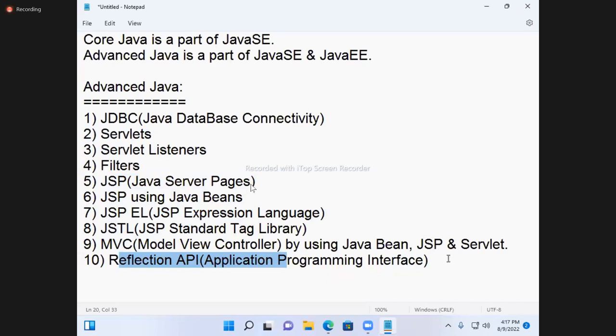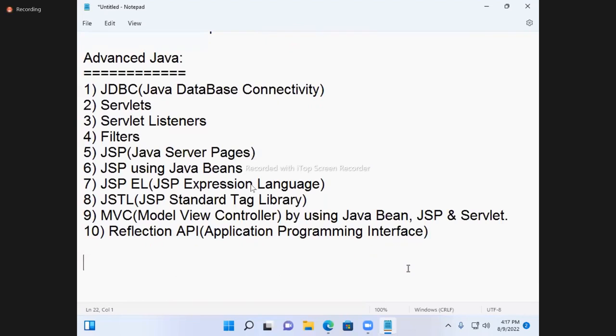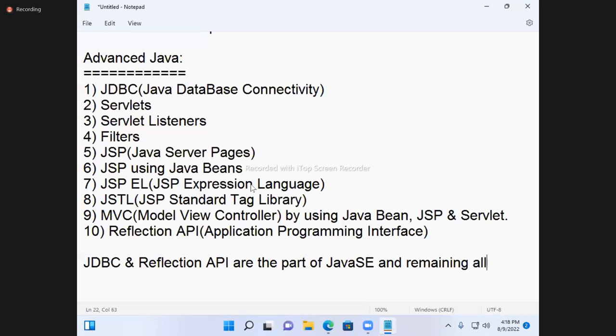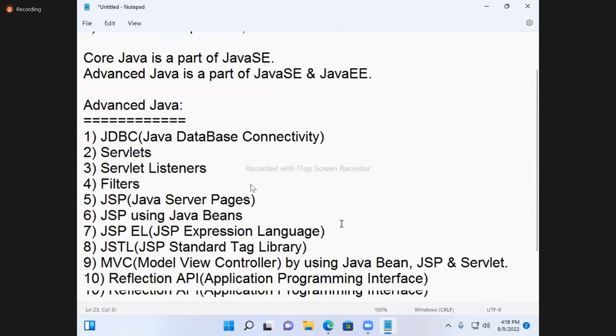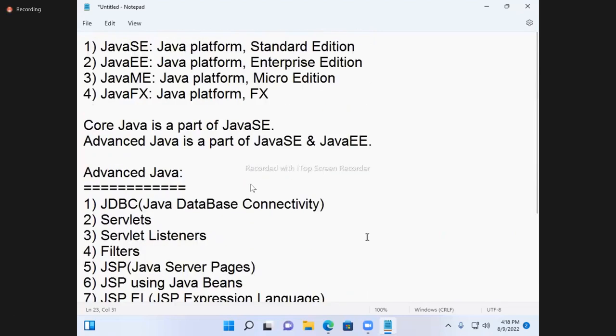Now, which topics come under Java SE? JDBC and Reflection API are the part of Java SE, and all the remaining topics are the part of Java EE. Up to here I gave yesterday. Okay, this I explained yesterday. That's it. Yesterday I gave only this concept.